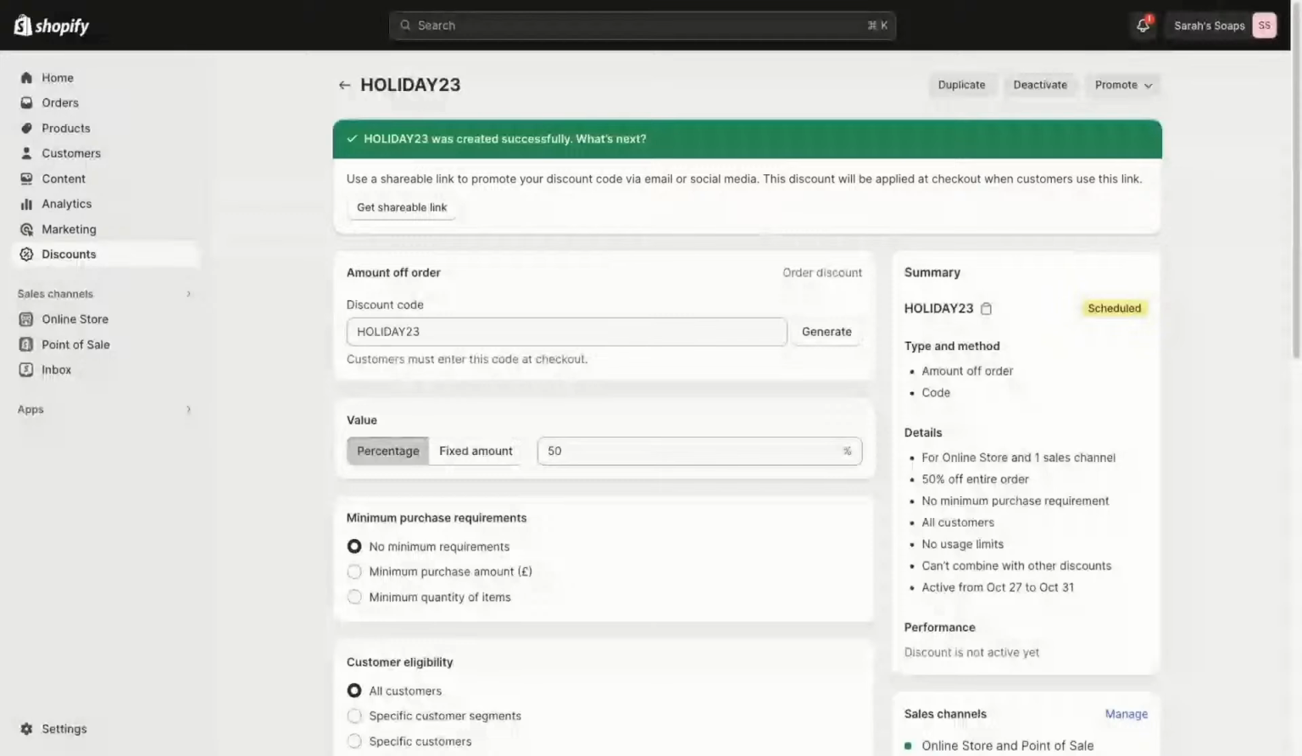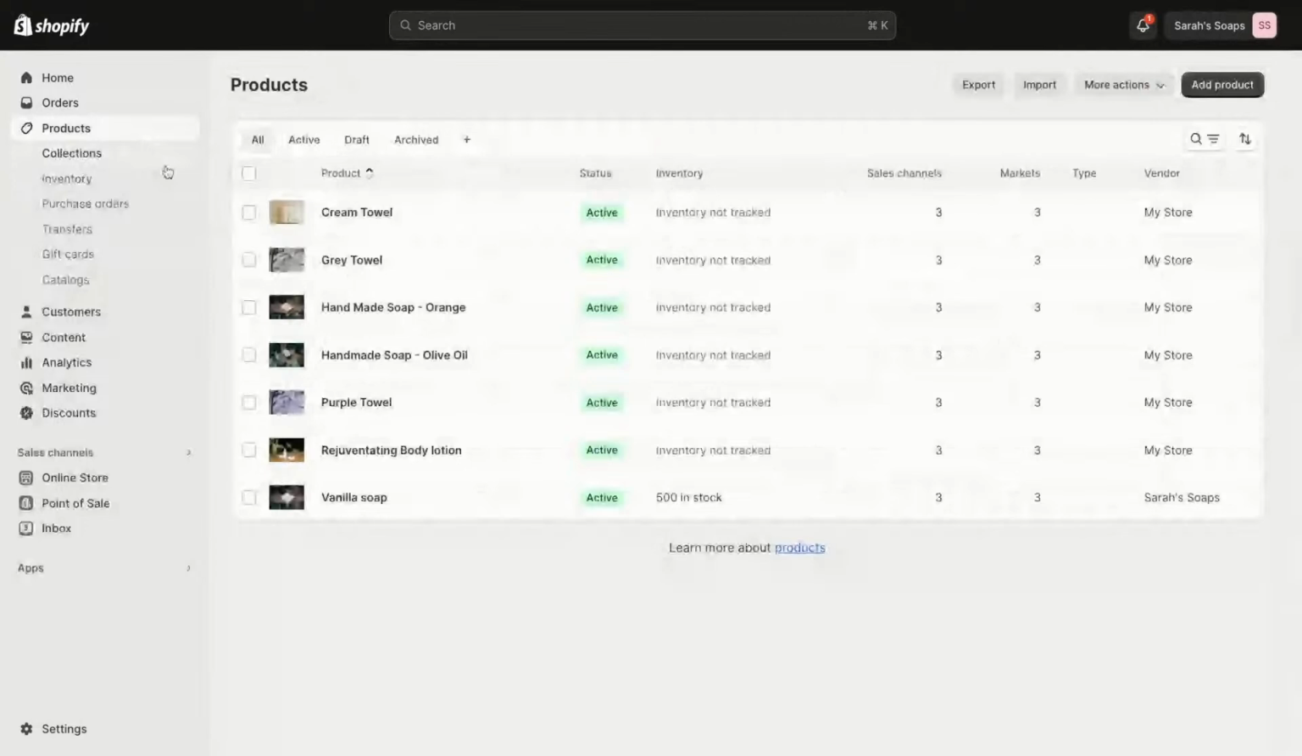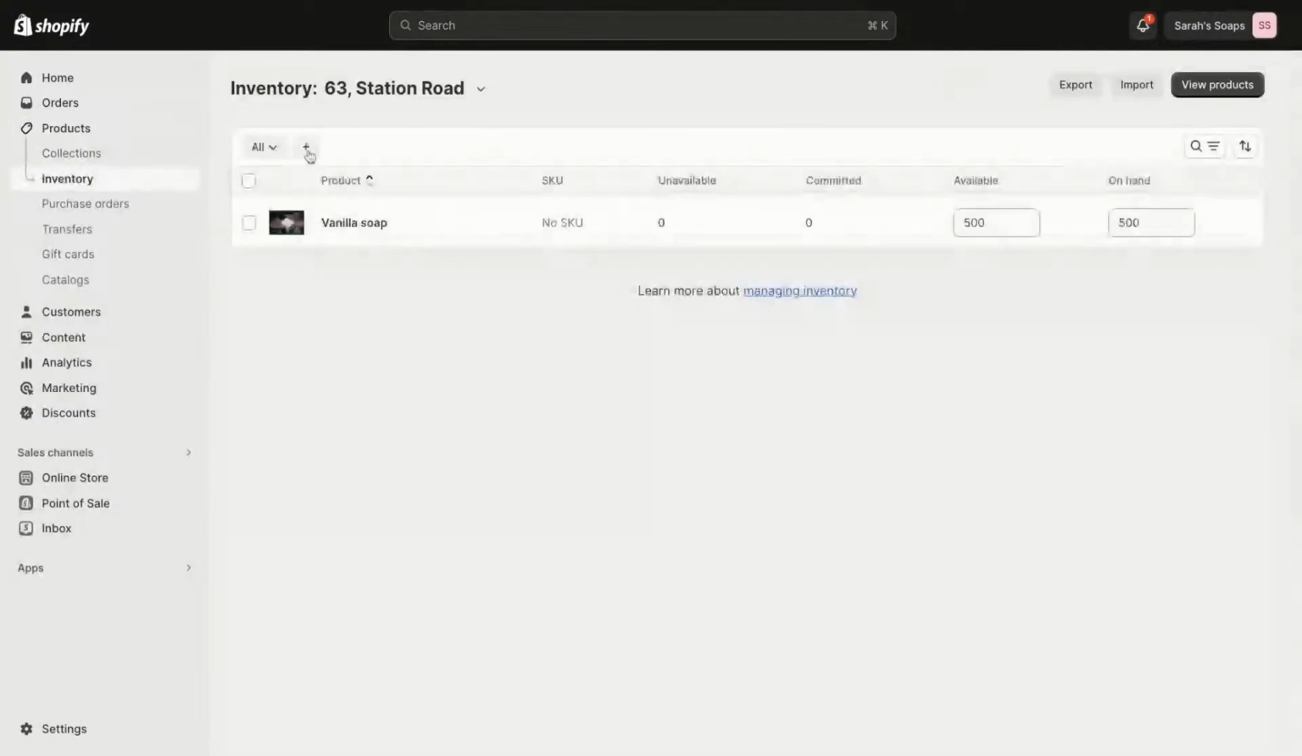So another thing that's important to do when it comes to your flash sale is to double check your inventory. The reason this is important is because you want to make sure that you have the amount of products available to meet the demand. So for example, we see here vanilla soaps. There's 500 available. So that should hopefully be enough for our flash sale.